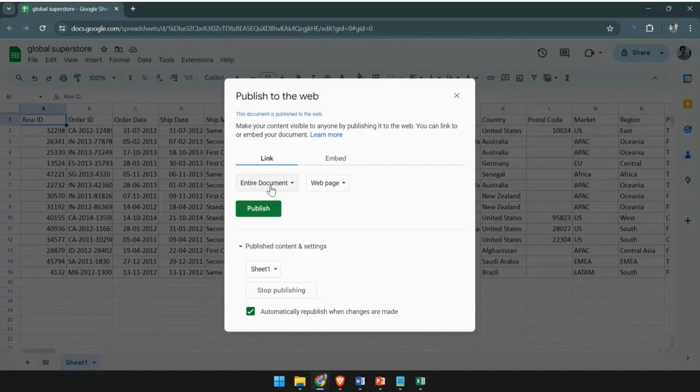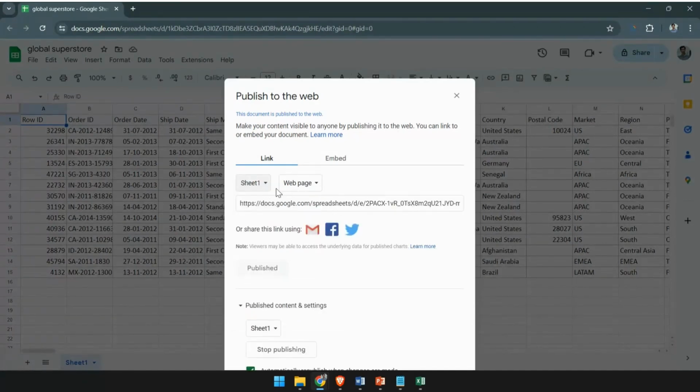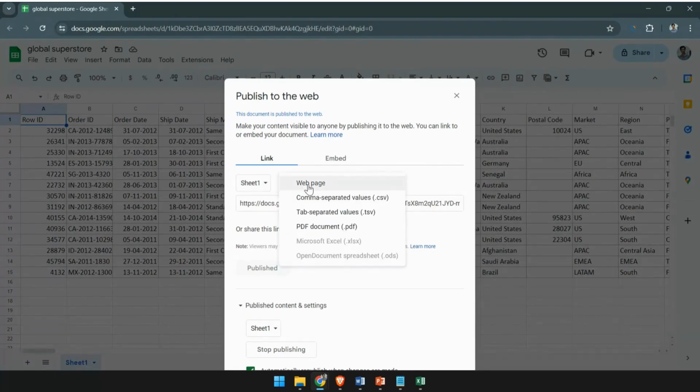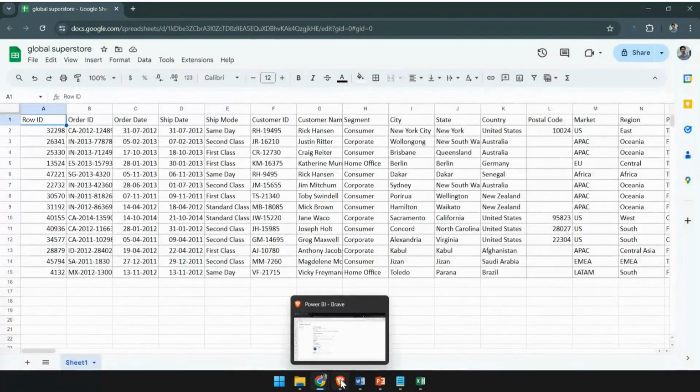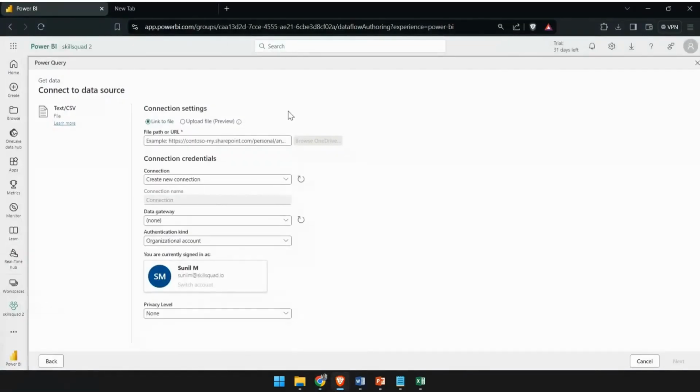Over here it is asking me what do you want to publish, so I will select the sheet, and I don't want to publish it as a web page, I want to publish it as a CSV file. So I can click on web page and I can use the comma separated values. Now it would give me a link, so I can basically copy this link. Also if you want to stop publishing it, you can use the stop publishing option from over here. If you decide to stop publishing it, then close it and again go to the Power BI web service.